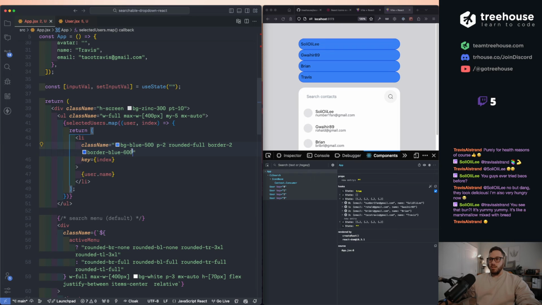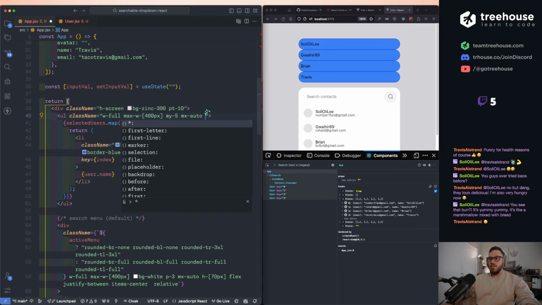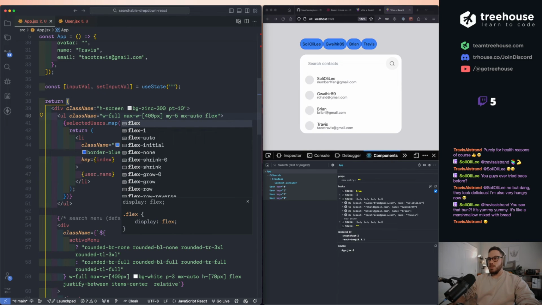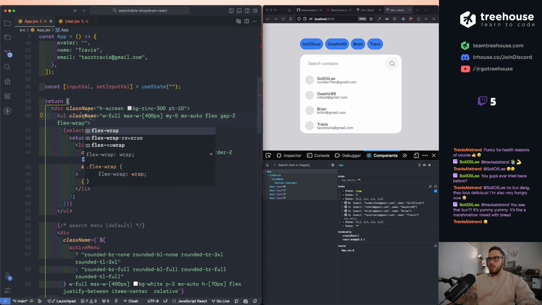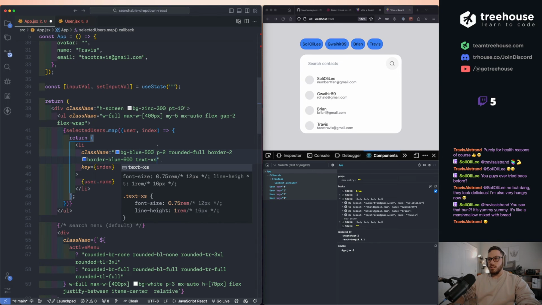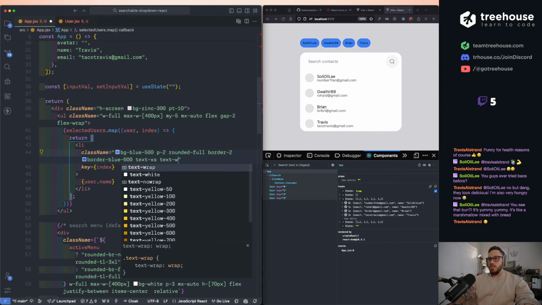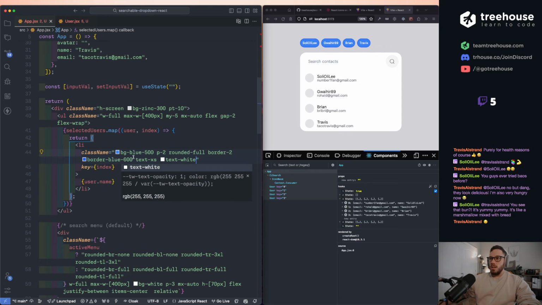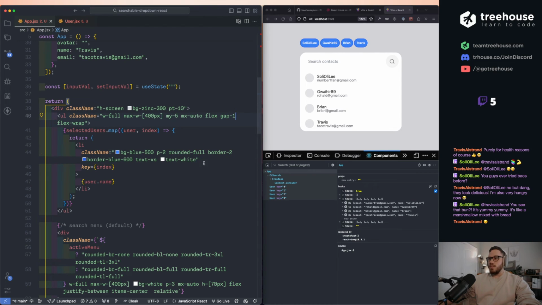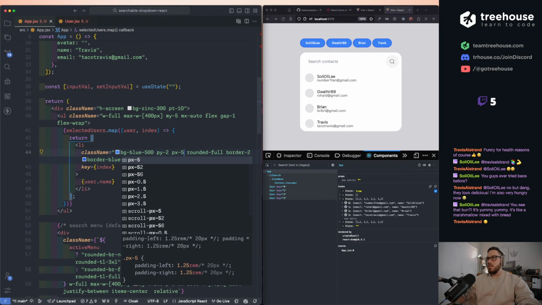Cool. Those are really big though. So for the UL, let's just say flex, and that should fix that up. We can also do a gap of like 2, and flex wrap. We're definitely going to make these a little bit smaller. We'll say text XS, text white, and maybe less gap than that. Cool. But we're going to add more padding. So instead of that P2, we'll say PY2 and PX5.